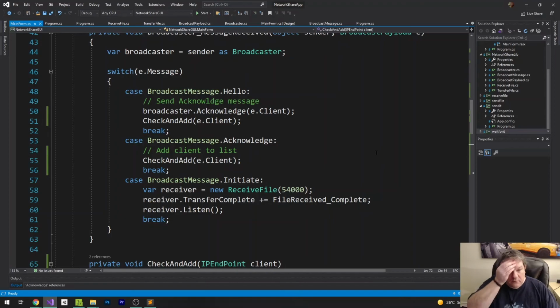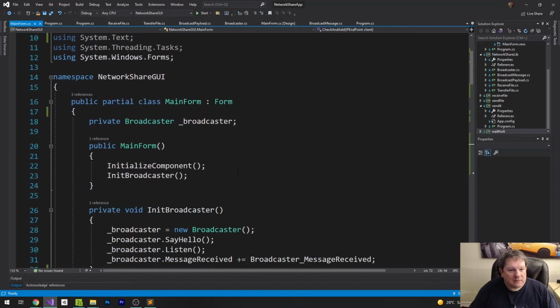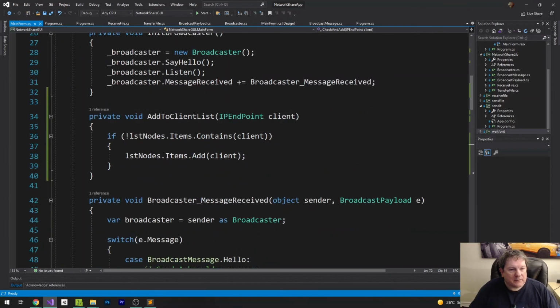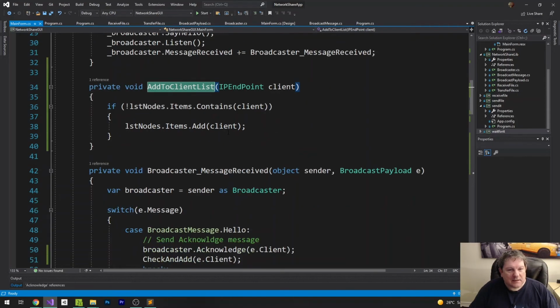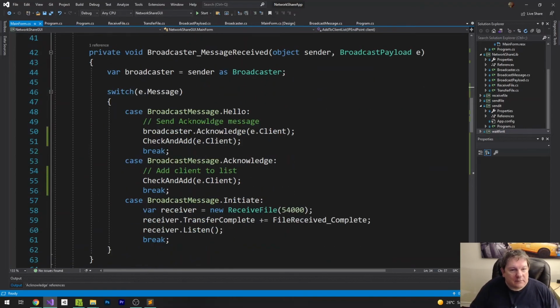So in the last video, we fixed up the adding and removing from the list on the main form. So we have our list node items here. We have this add to client list, and only if that item hasn't appeared inside that list, then we add it. And we do that through the hello and the acknowledge, which are very similar, except the broadcast acknowledge sends the acknowledgement back to the client so that it knows that it's connected and everything's good.